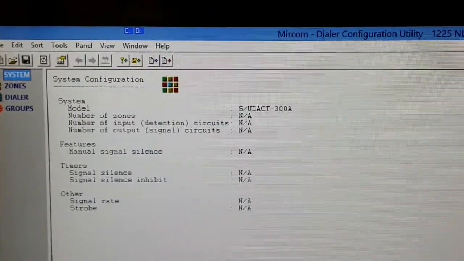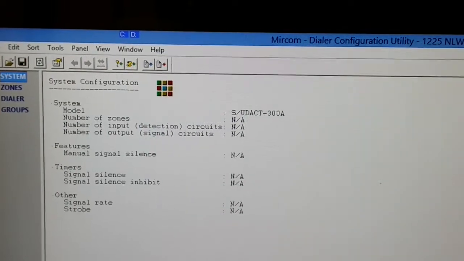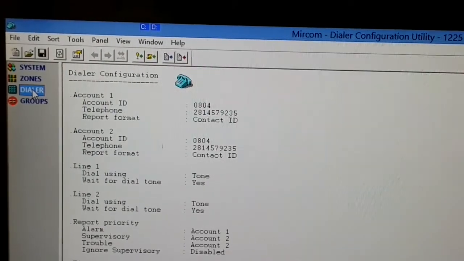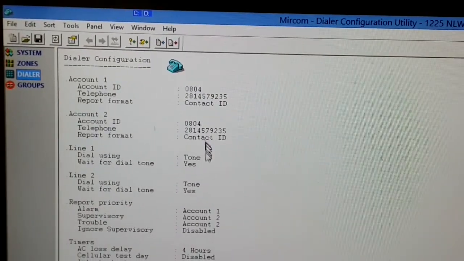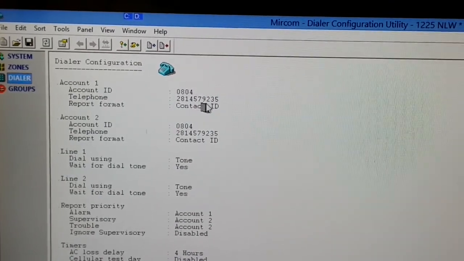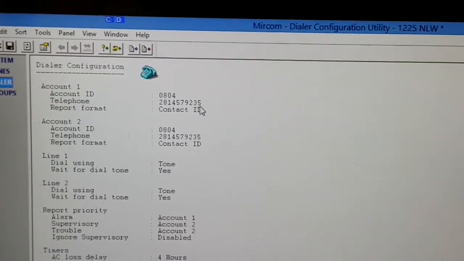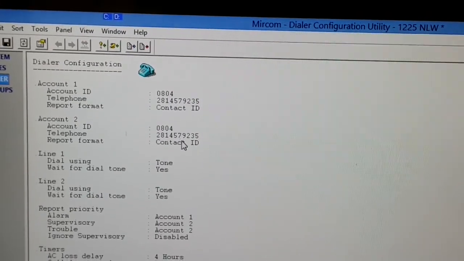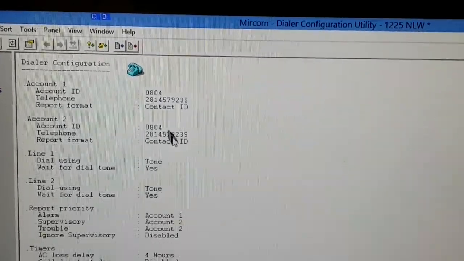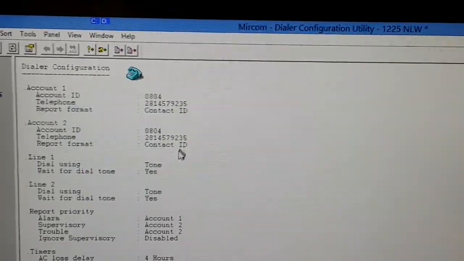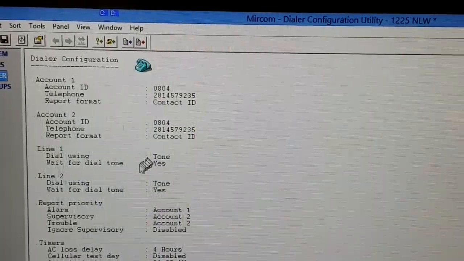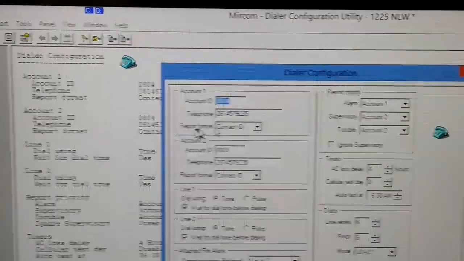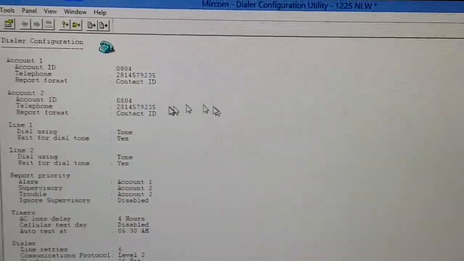Now, if it was a brand new UDACT coming out of the package, I still highly recommend you do the capture. Then you come over here to the dialer, and you define the phone number and everything else. You can see here the phone number that UDACT line 1 or account 1 calls out, and the account number. Same thing here, it calls the same number with the same account number, and both are set up for contact ID. We're using wait for dial tone, and all we have to do is double click in order to change.